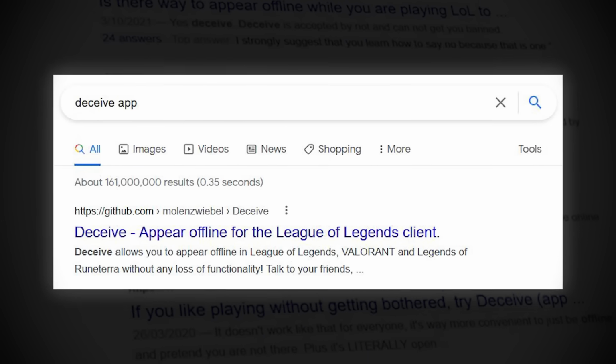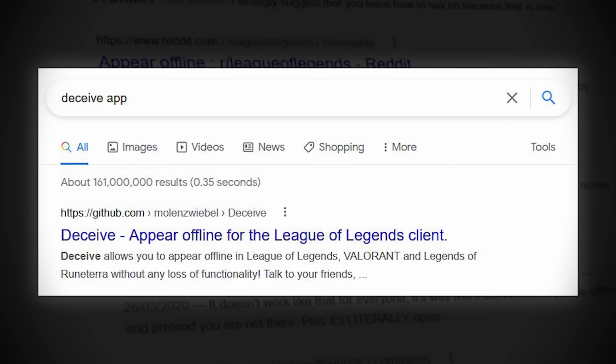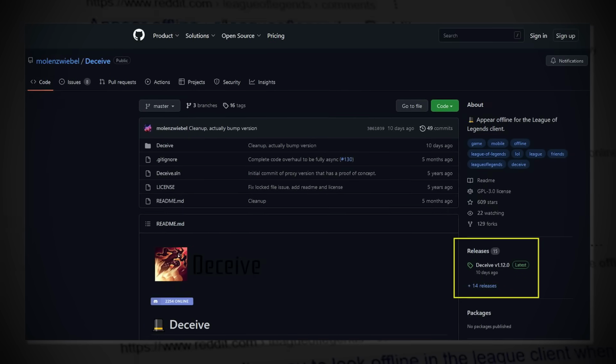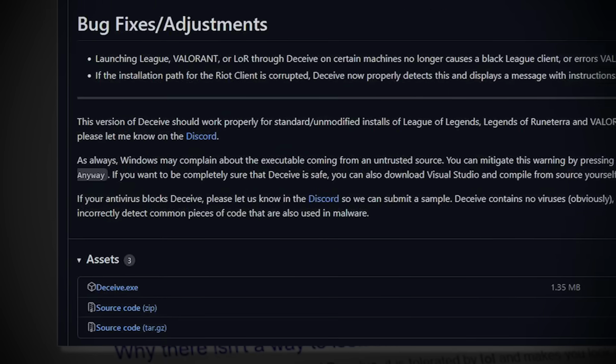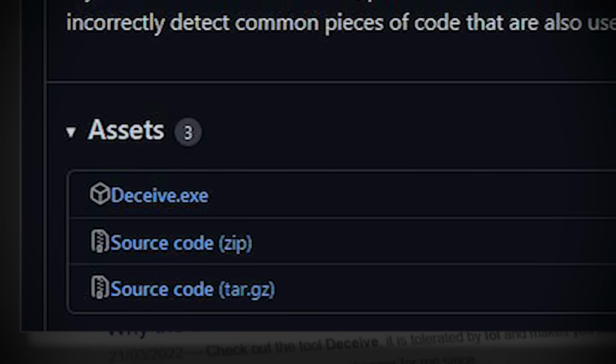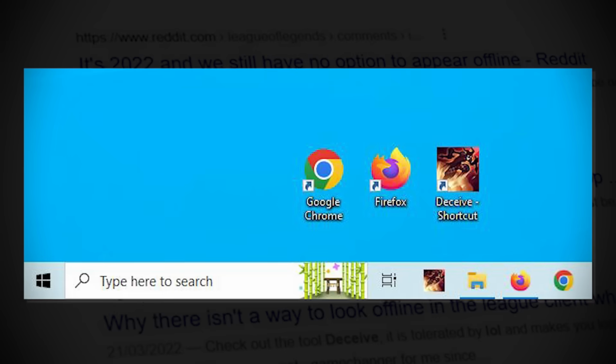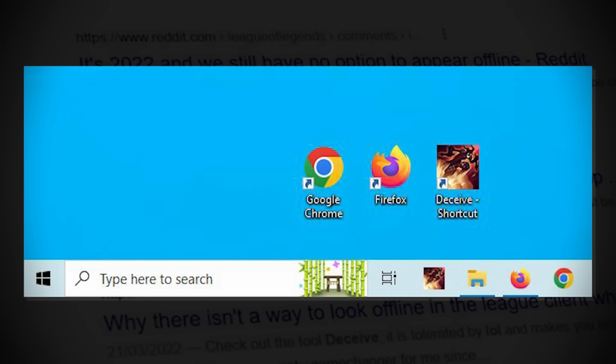First, search for Deceive app in Google and click the top link, which is github.com. On the right hand side, click on the latest release, then scroll down to assets and click on the deceive.exe link and it will automatically download. Then run and install the application. You can create a desktop shortcut or pin it to the taskbar.